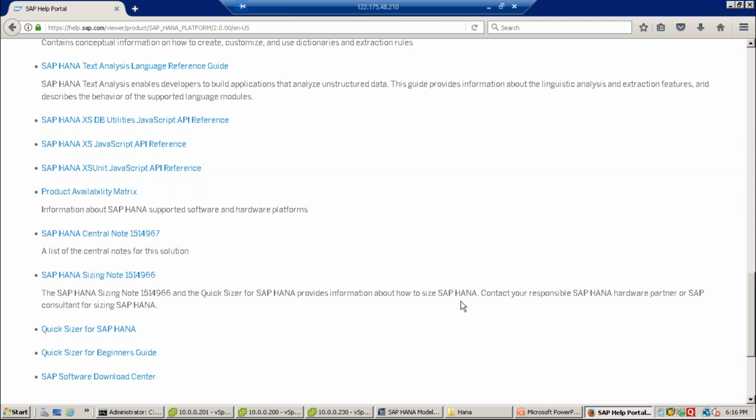Once you have done the sizing, then we'll look at the hardware partners. What are the models we have? All that concept comes into the picture. If you are someone who is completely new to this, you don't know how to use Quick Sizer, you have never seen Quick Sizer, there's a beginner guide available here. It's a simple PDF document which is already in the Dropbox. You can refer to this one.